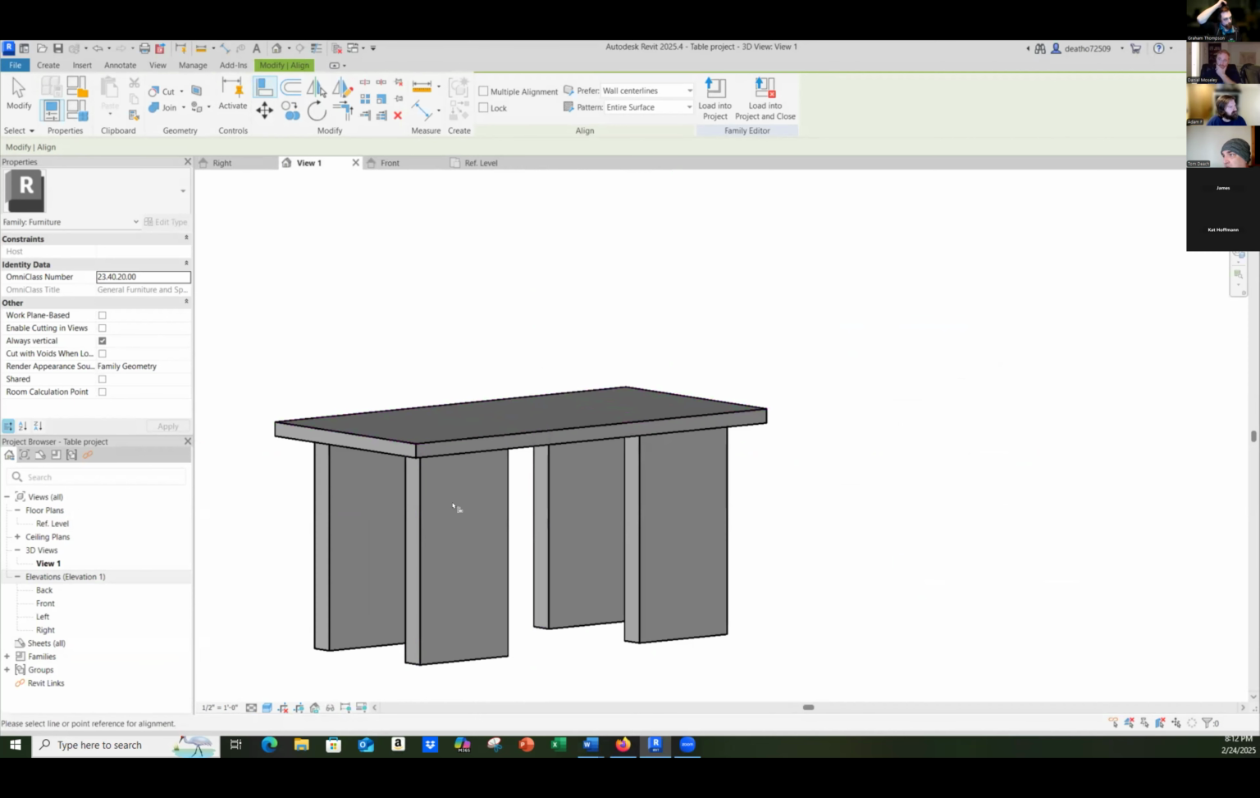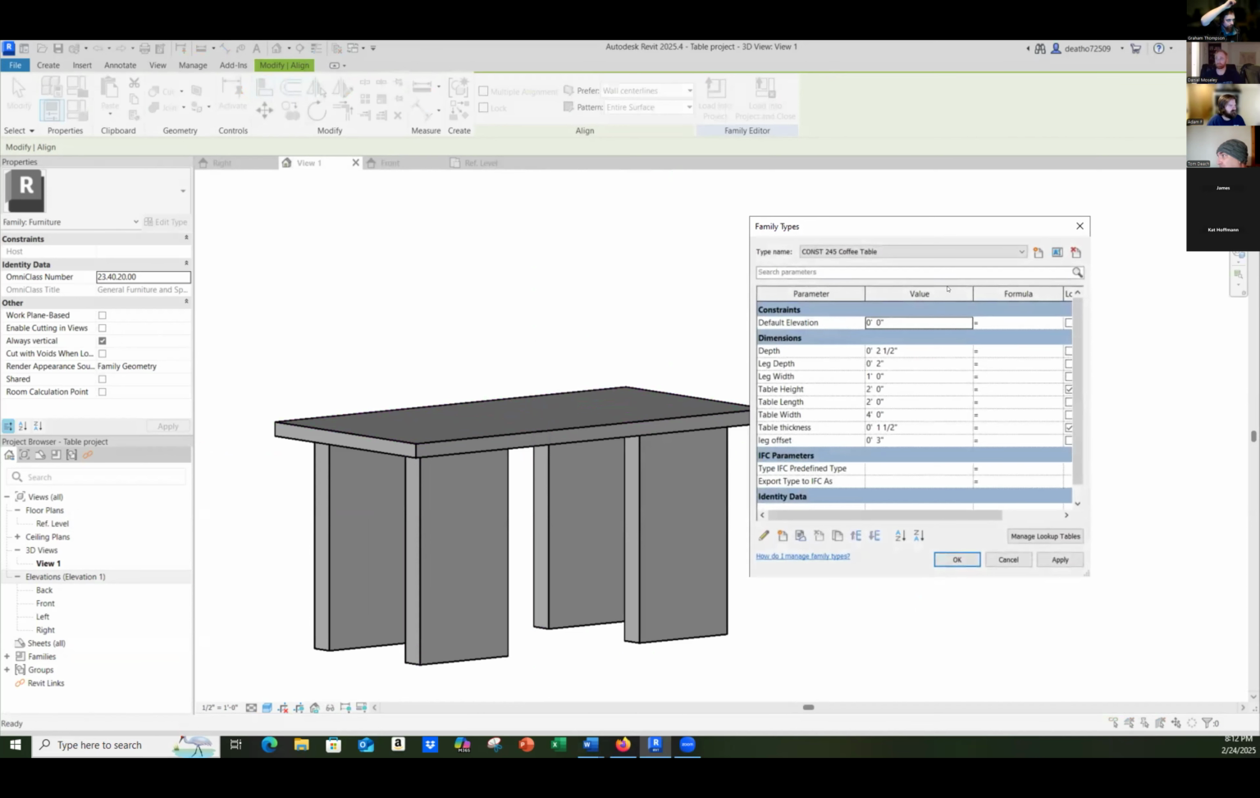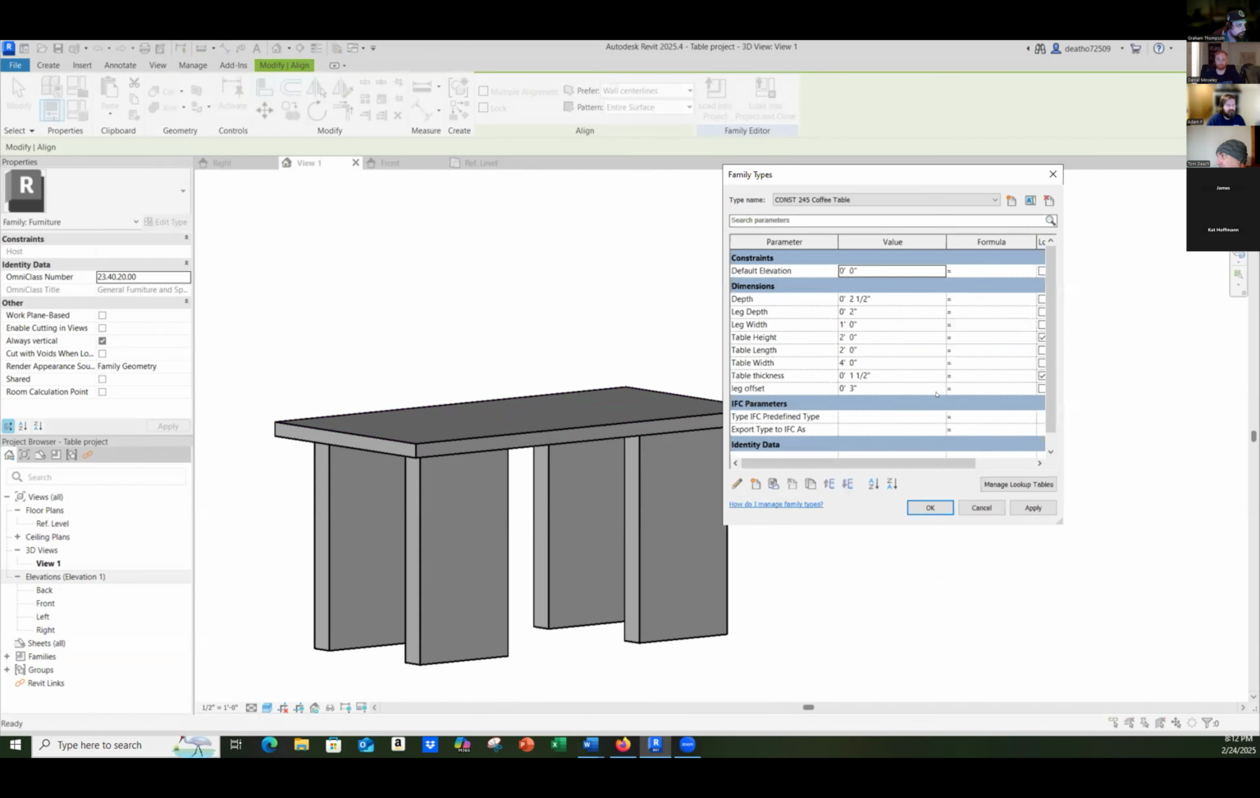My table legs are goofy though. What did I do there? Okay, well let's go to your types. So the table, well, because your leg width is 1 foot. Oh, okay. So make that like 2 inches or 4 inches or something that's not. Gotcha.